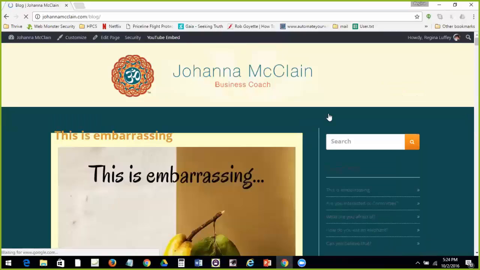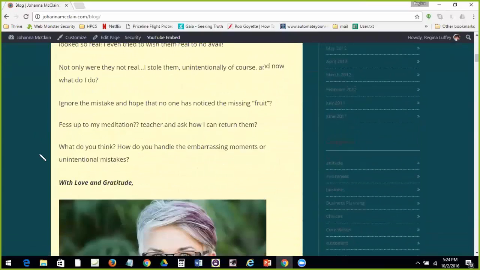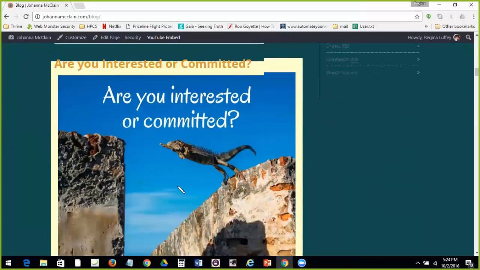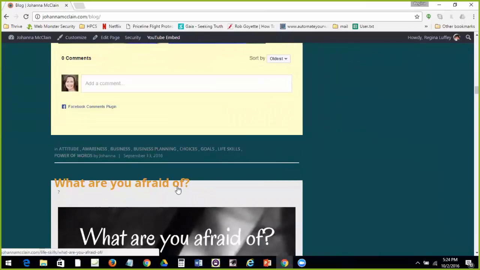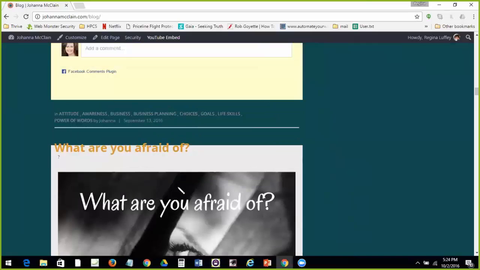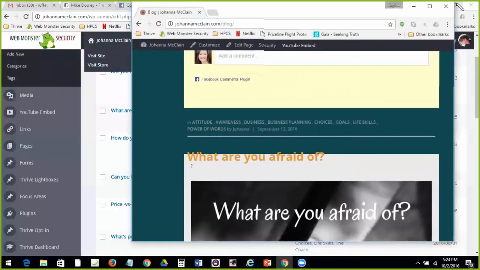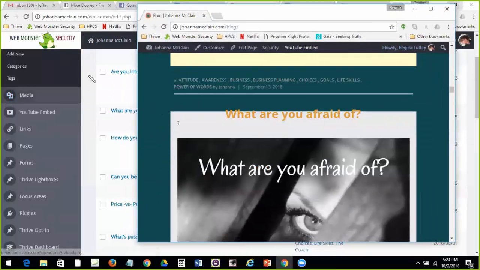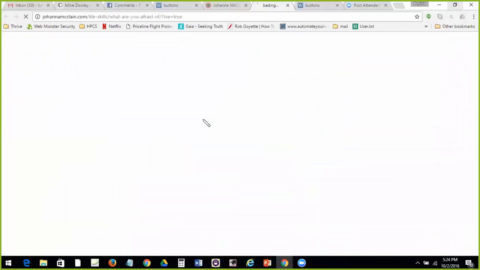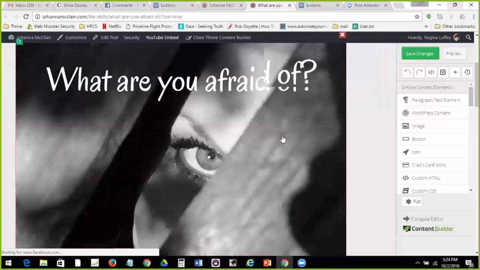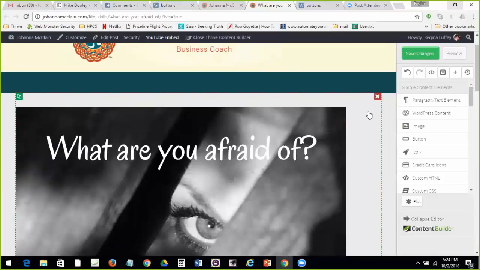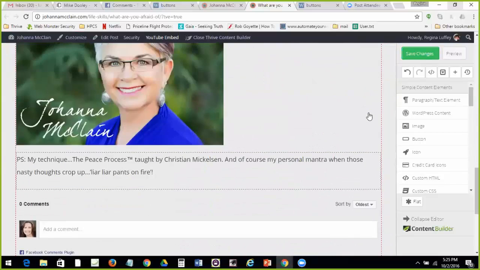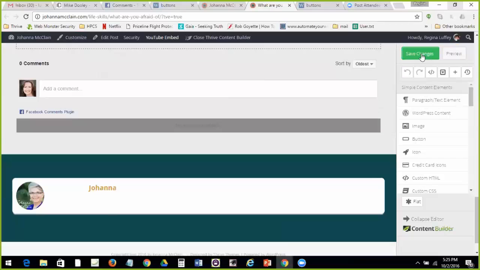I'm going to click on blog. There's one blog with a comment section. Here's another blog with the comment section. This is the one we just created. I've got a question mark in there. Edit with Thrive Themes. There it is. Get rid of that one. Do I have another one? No. Save changes.